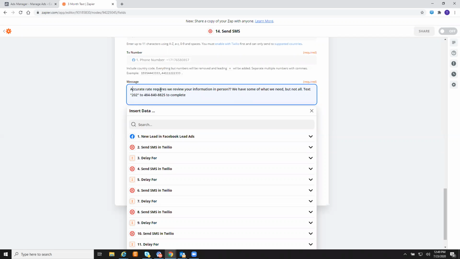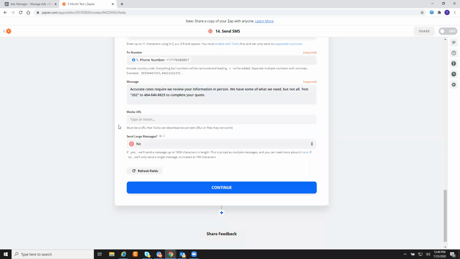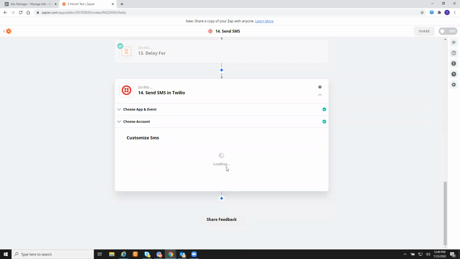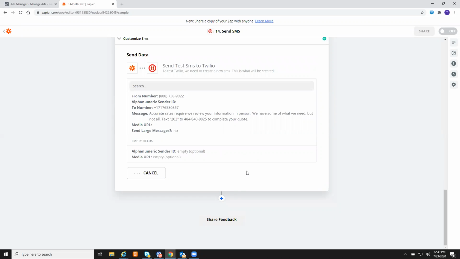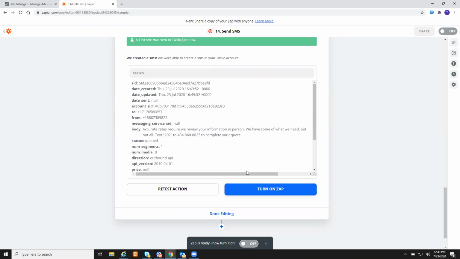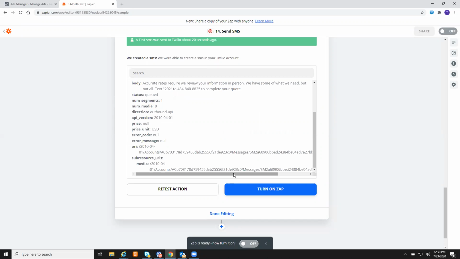Shorten this a little bit. Accurate rates require we review your information in person, but not all. Send this test to you real quick. All good. Does it have the "to complete your quote" part? Yes. Cool. So that full text came through? Yep.